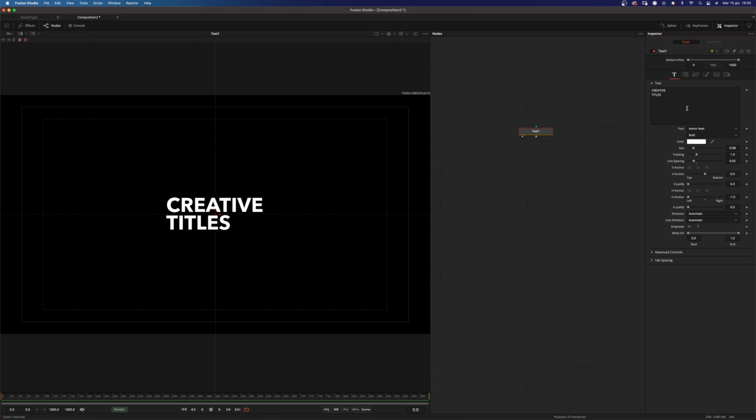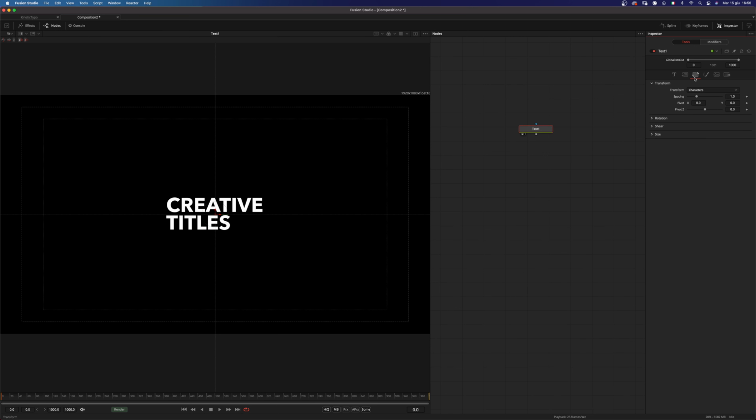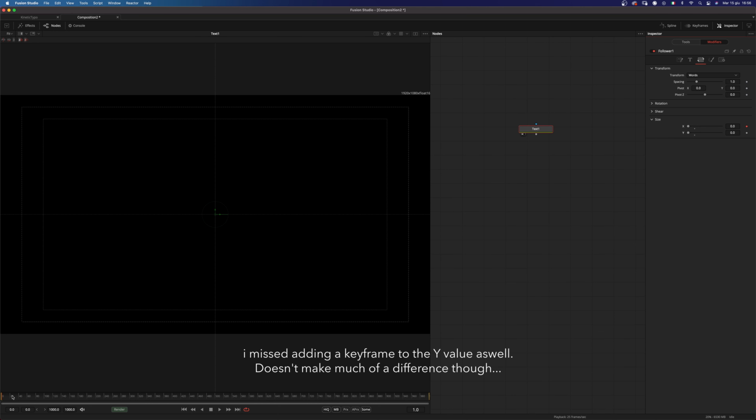What we want to do now is to right click in our text box and add a Follower. And the first thing that we want to do in the Transform tab is to move the transform from characters to words, and moving into the Modifier tab, let's do the same here. Okay, so what we want to do is to select the size and maybe move to frame 1 here and add a keyframe set to 0. And then we want to move 1 frame ahead and go back to 1.